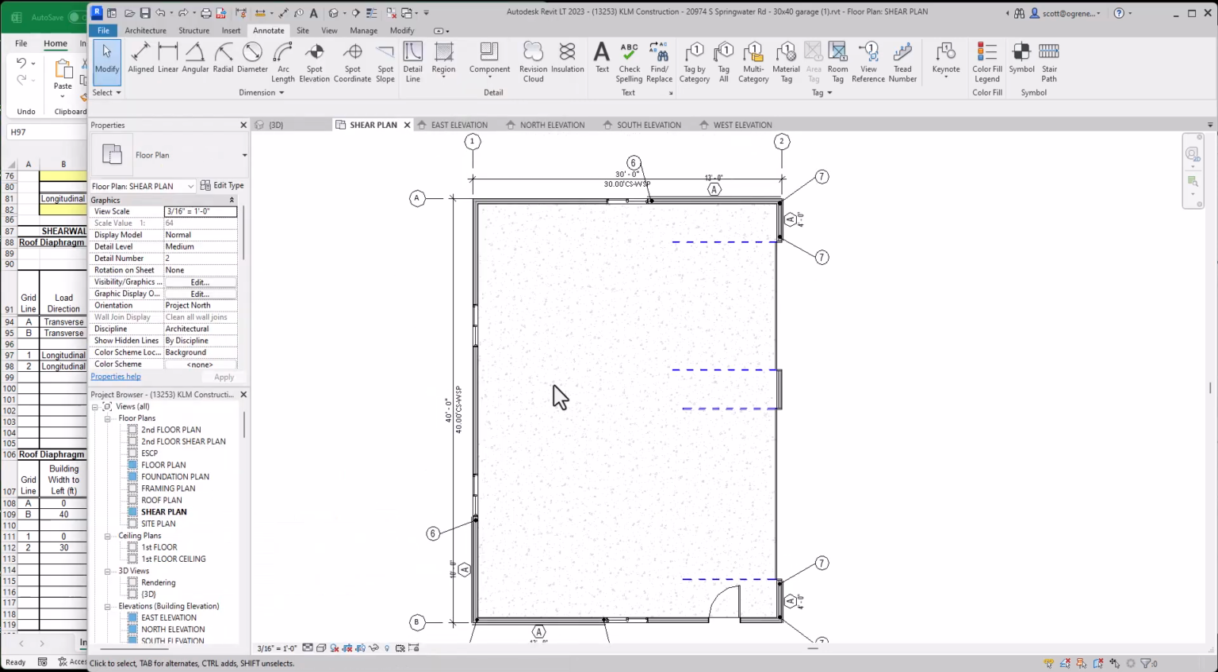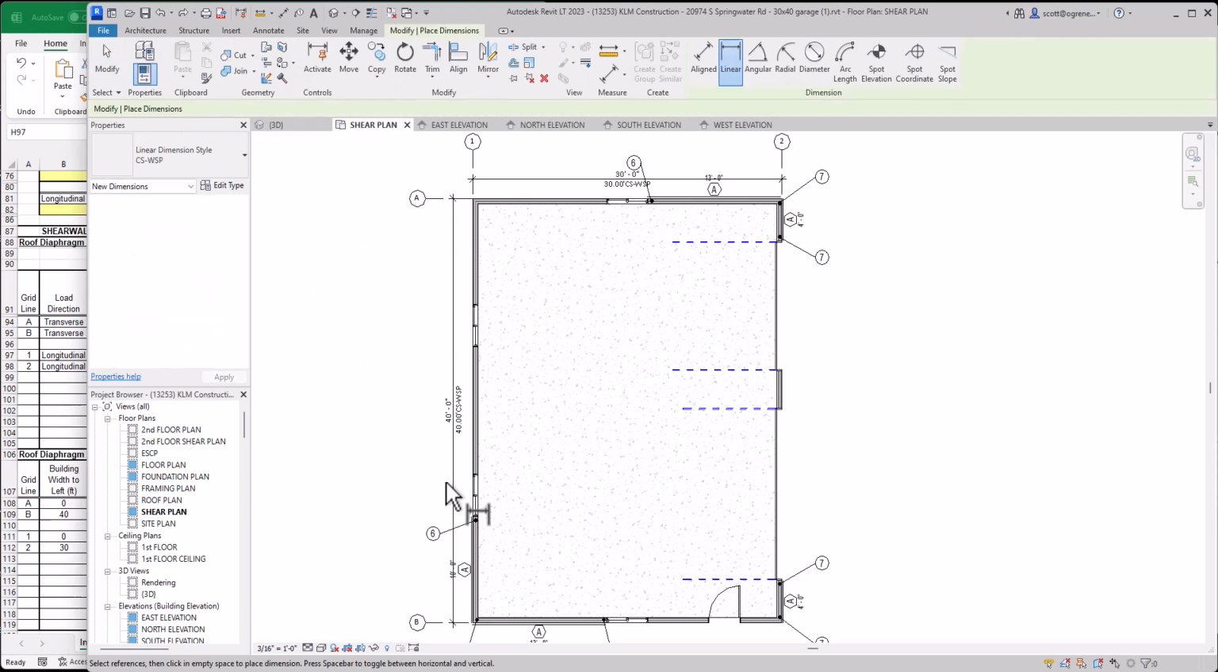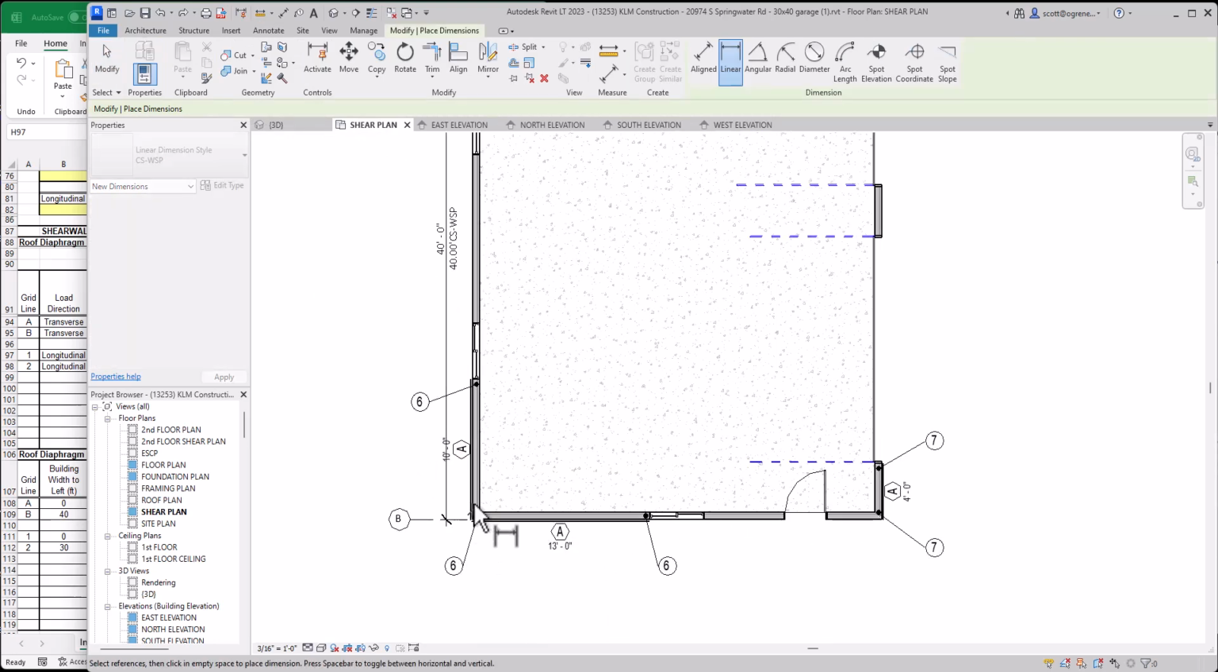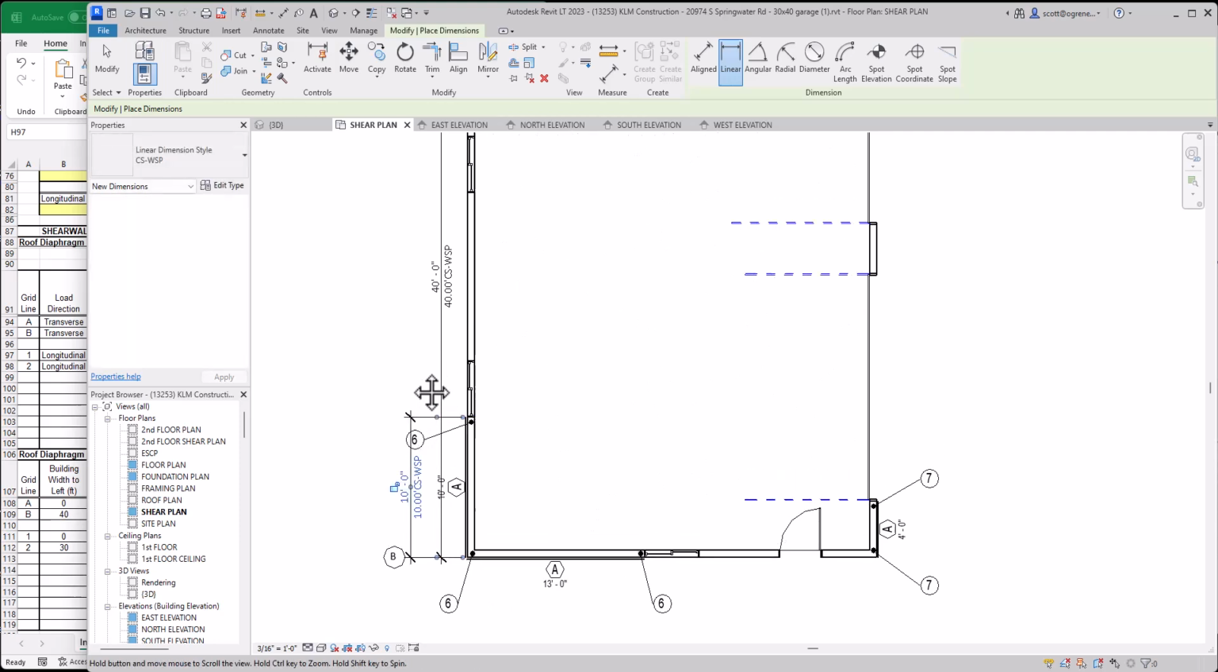Now let's come down here to grids 1 and 2. Grid 1, we have these 3 wall segments here. I'm going to put some dimensions on here just so that everyone can see what we've got going on. We have a 10-foot wall.